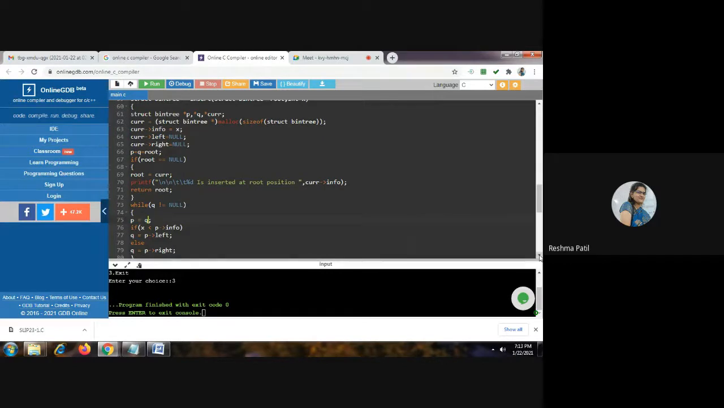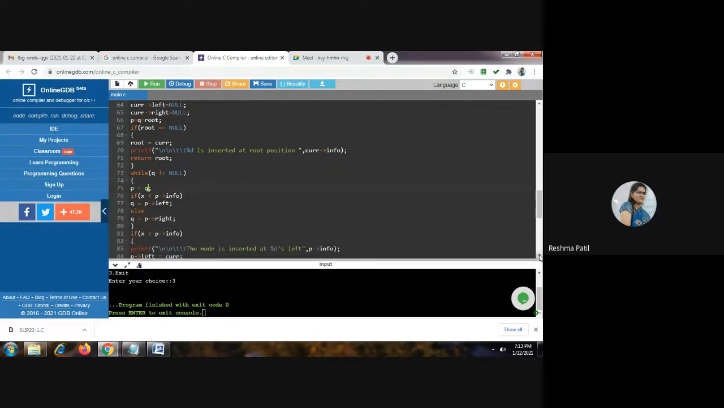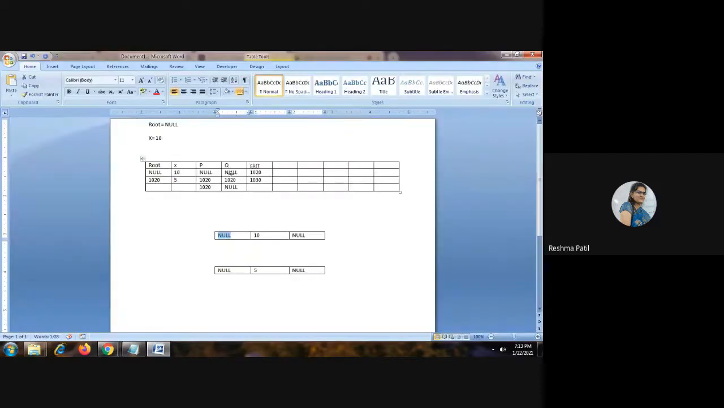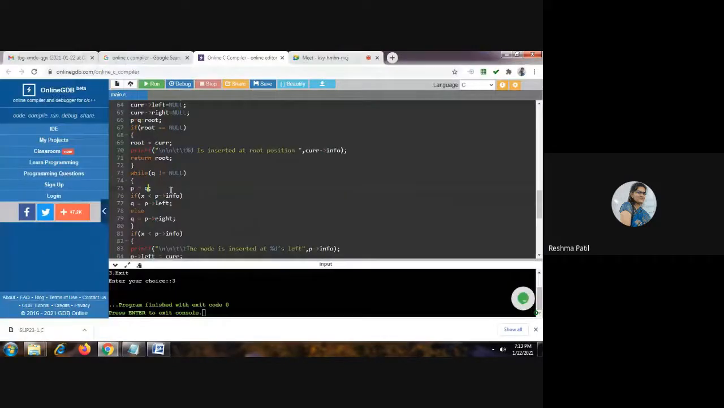The else part will not execute because the if is already executed. While curly bracket is ended here. Again go to this while condition. Q is not equal to null. Q is null here. Condition false. We will come out of this loop.